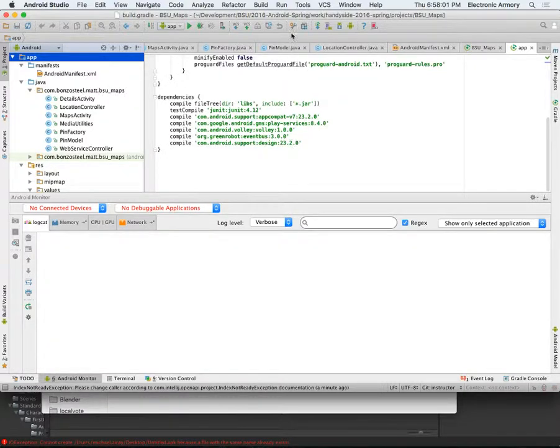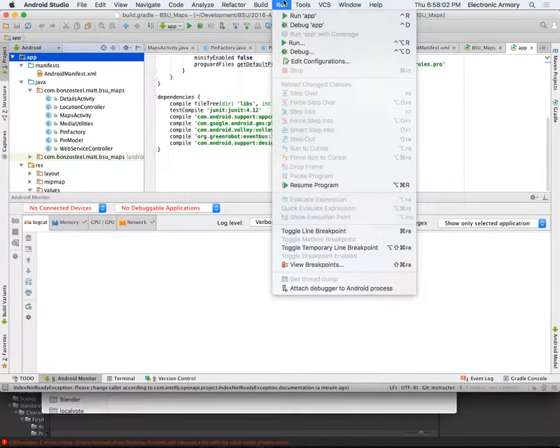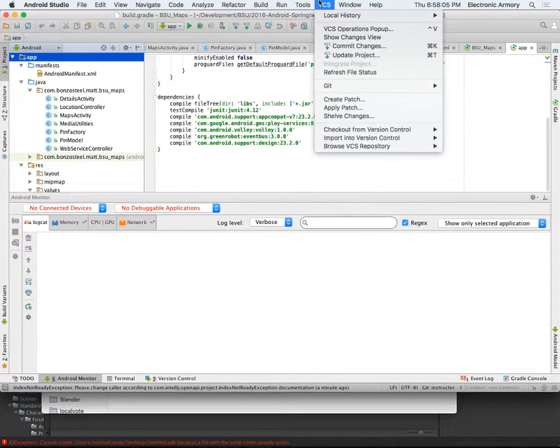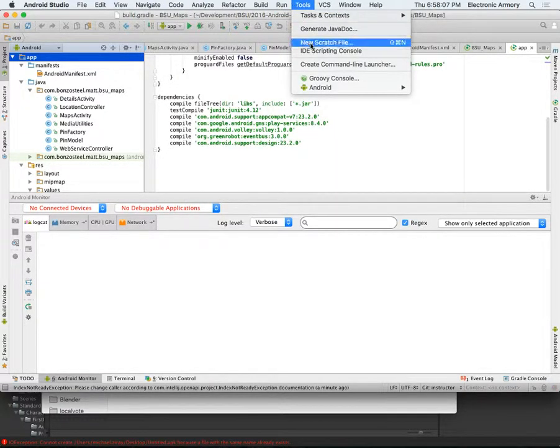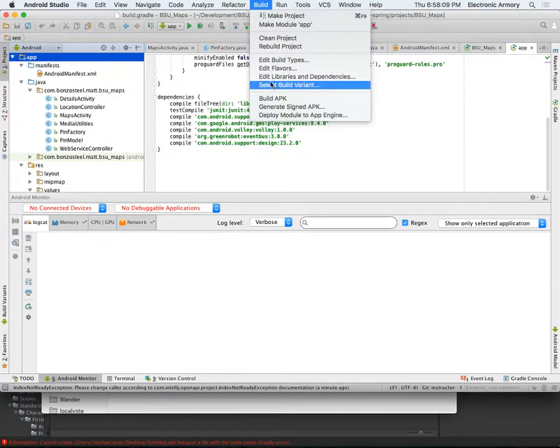In Android Studio, just to give you a little hint for over the break, you can do Build APK, and that essentially builds your APK file. That's your Android application package that you can then take and upload to the App Store.